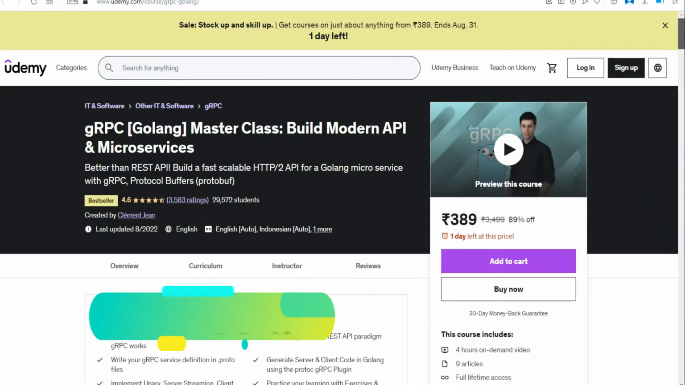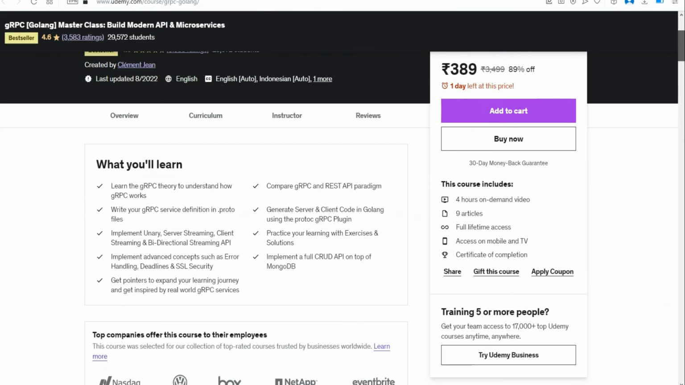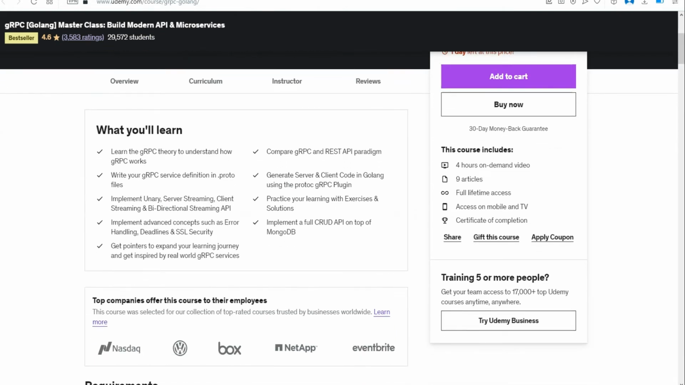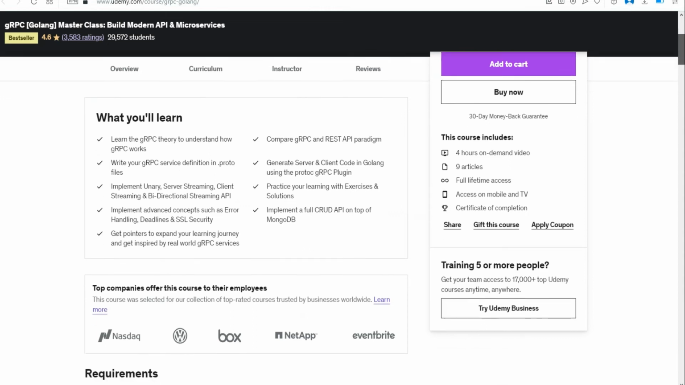Better than REST API, in this course, you will build a fast, scalable HTTP API for Golang microservices with gRPC protocol buffers. gRPC is a new and modern framework for building scalable, stylish and fast APIs.